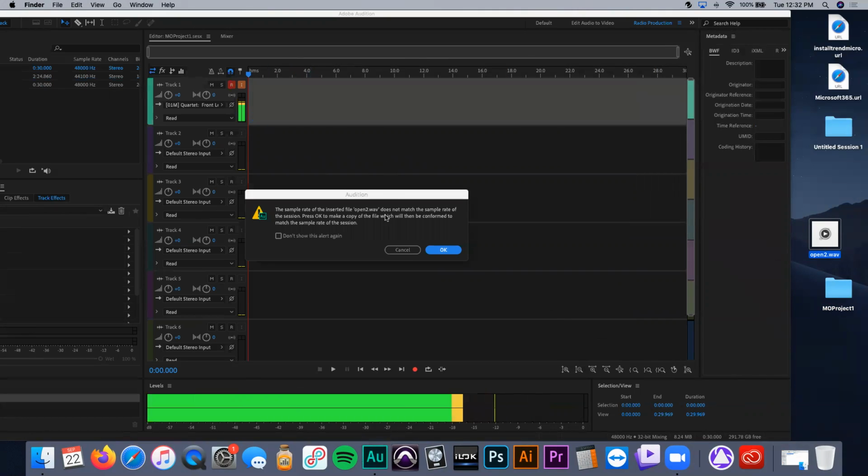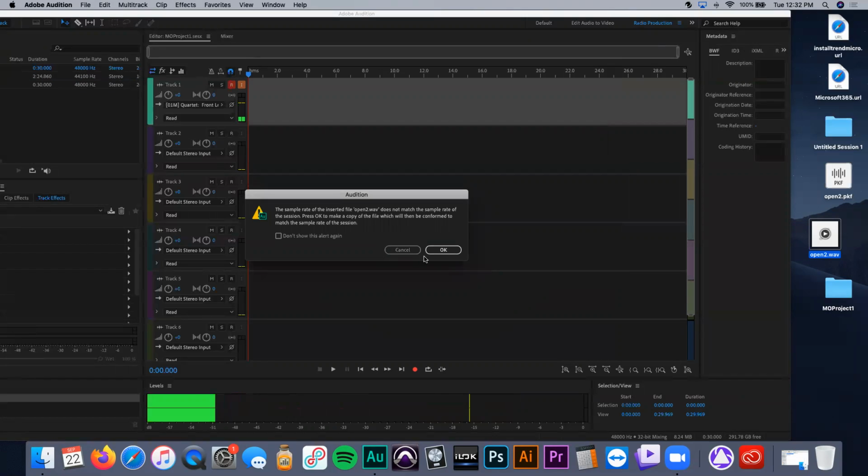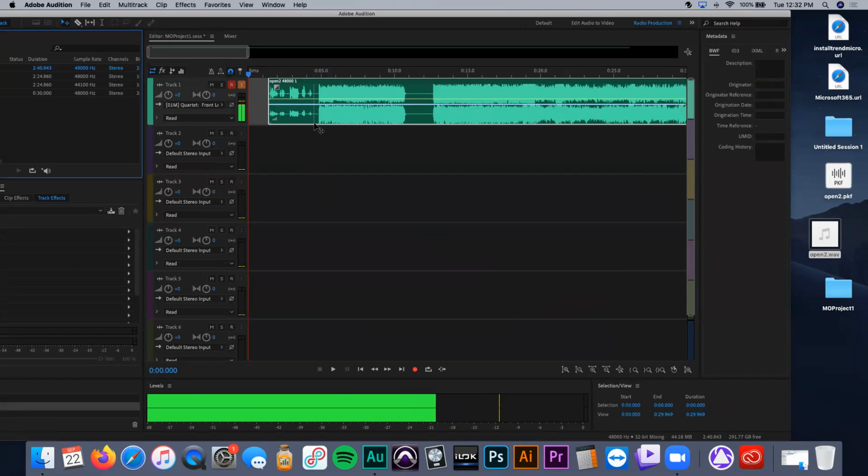All right. Now, this is telling me that my file has a different sample rate than the project. And it does. If you look at the bottom, 4832. I'm 4824. So it's going to have to convert it a little bit, and I don't mind that. It's not going to really hurt anything that it converts it. So I'll let it do it. There you go. Do that for me, please.